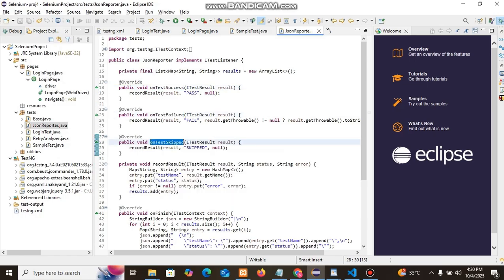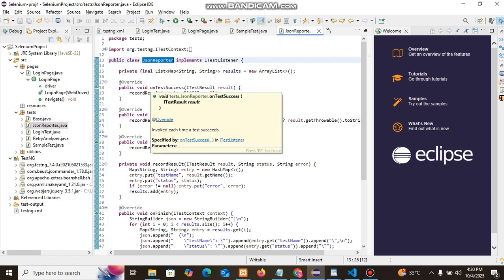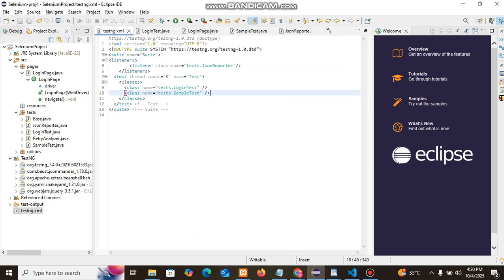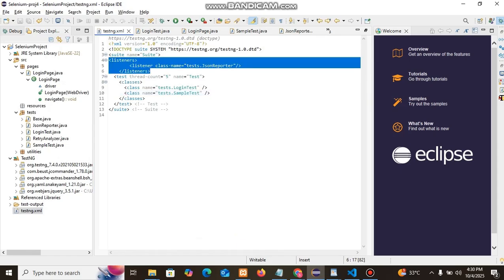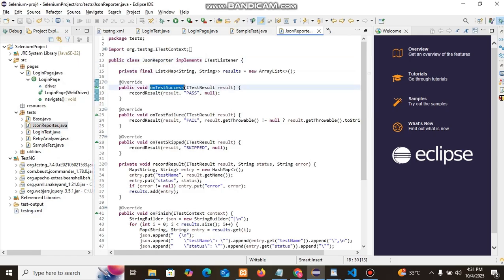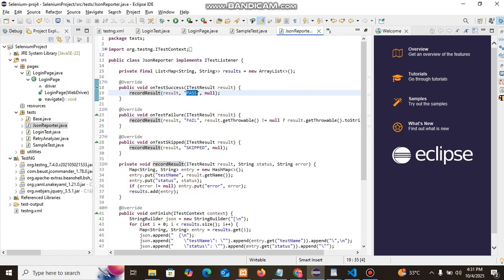report. JSON reporter is a class which is listening through ITestListener, and I'm going to provide this listener in the suite so that it will always listen whenever each test case is executed. So whenever a test case is passed, failed or skipped, I'm going to record the result. I'm going to record results with the status of the test case.